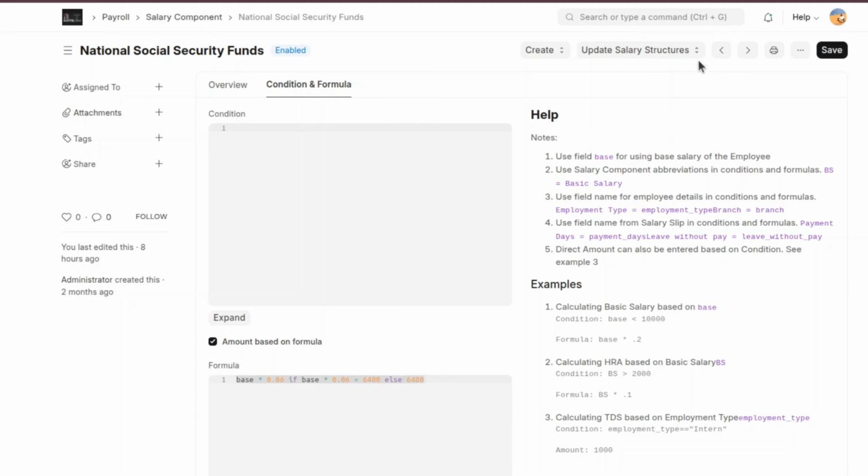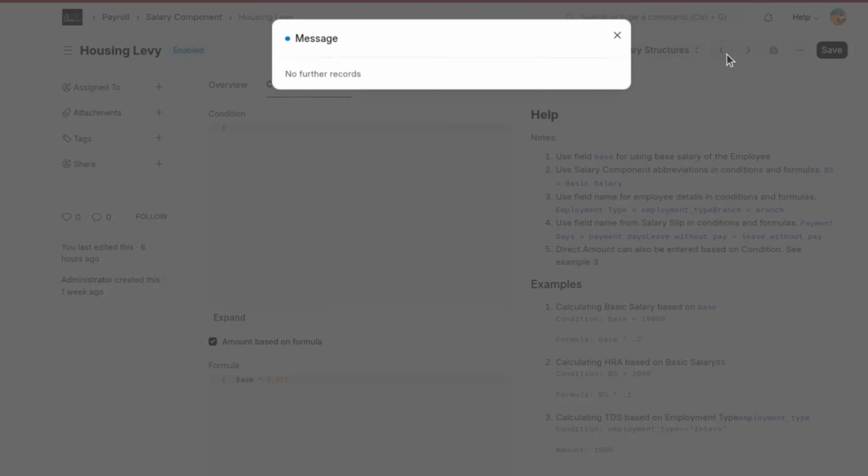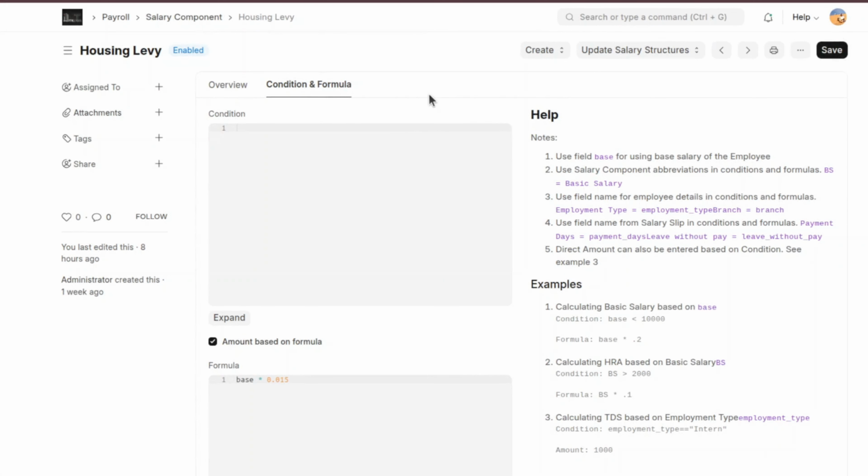And as for PAYE, this one does not have a fixed rate. It links to the tax slab, which we shall see in the next step. The slab tells ERPNext which percentage to apply to which portion of the salary. And these are the ingredients. The salary structure is the recipe. Let us look at the tax slab next.